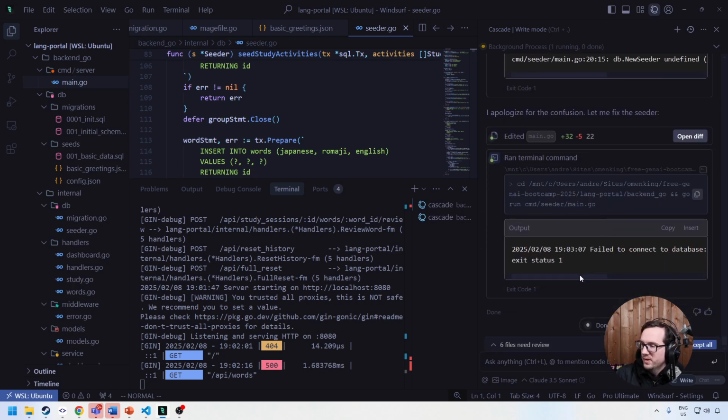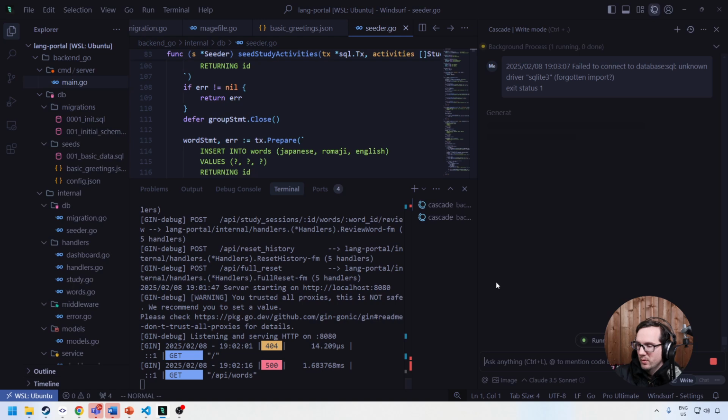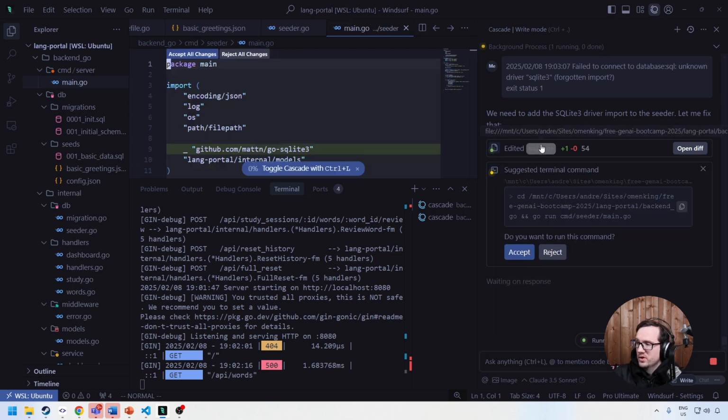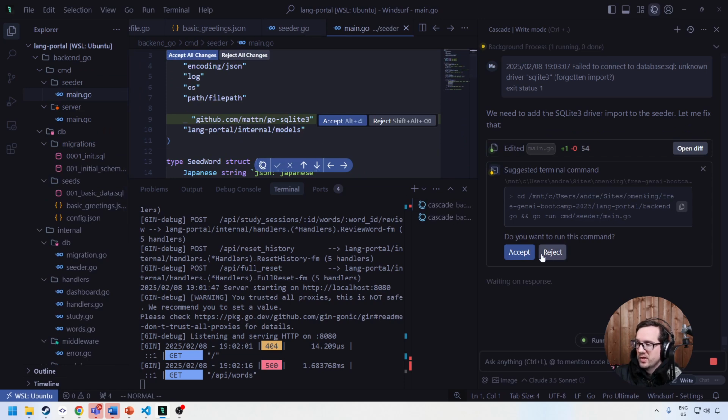Failed to connect to the database. It's still going. Unknown driver SQLite. So now our current output here is this. And we'll accept these changes. And at least the server's running, but now it's trying to hit the API and it's getting a 500 error, right? Is that where it needs to go into the seeder, or is it just in general? I want to see what it's changing here now. Okay, so it's just adding it as a requirement. This is just in the main.go.